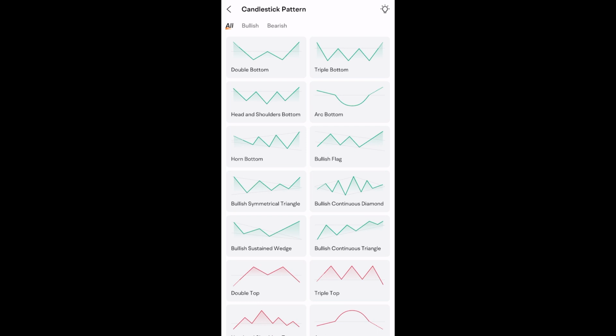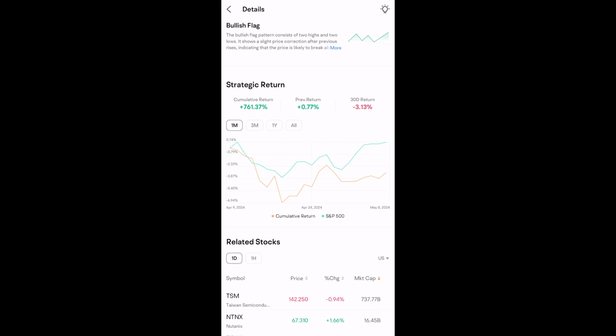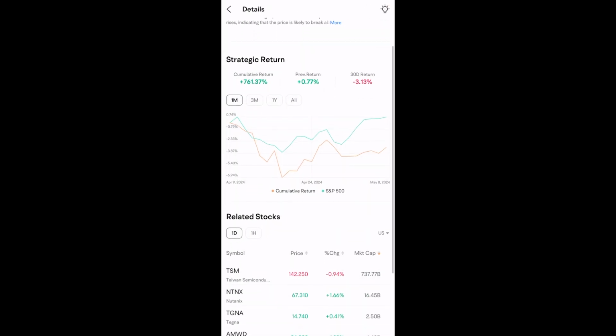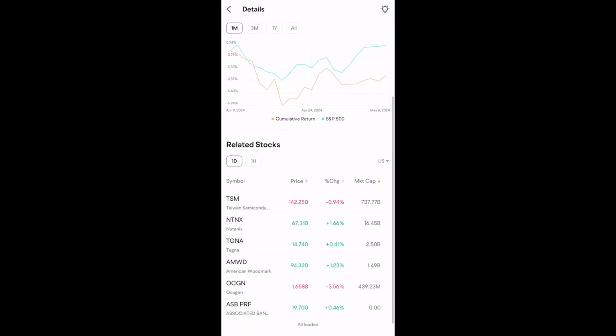So let's say bullish flag is something you're interested in. Once you press on that, again, leaning into the learning aspect, you can learn more about the bullish flag. You can see some of the returns that have followed along that, comparing it to major indices. And then lower here is where it helps identify different stocks that have been identified as following along this setup. So again, giving you an opportunity to help identify stocks that you may not be looking at on a day-to-day basis that fall into a setup.